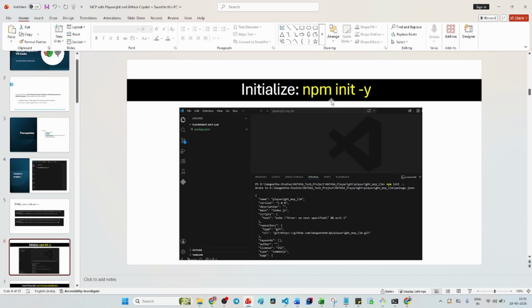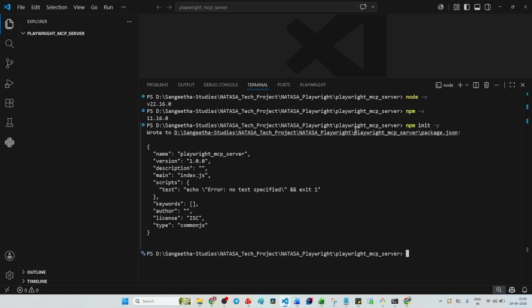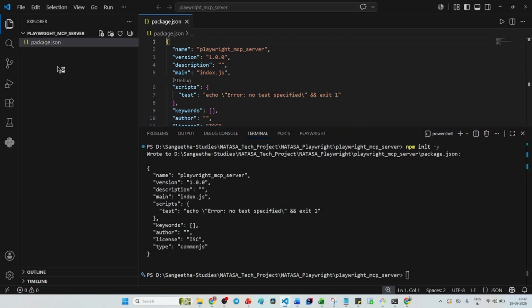Next I'm going to initialize npm. Now again, npm init -y. Now see, once you hit the command, the package.json has been created. Open this one. You can see I do not find any file under this project. I can find the package.json only. It was created once I hit the npm init command.